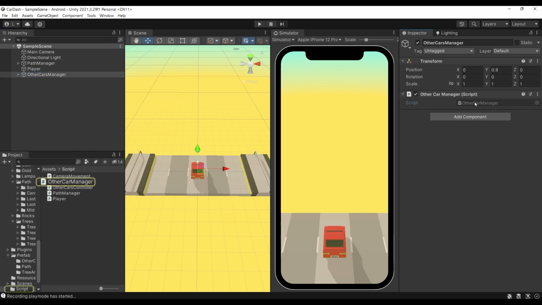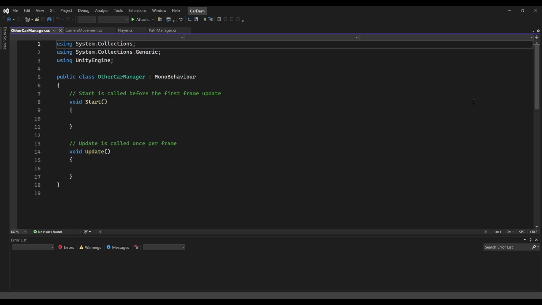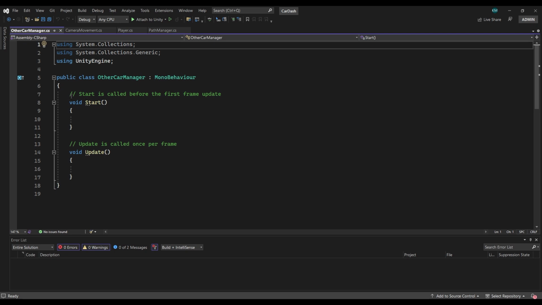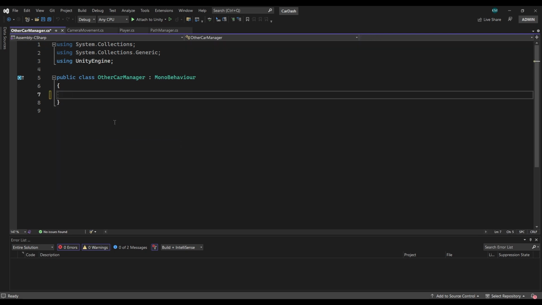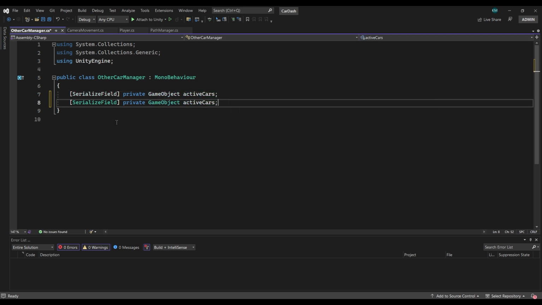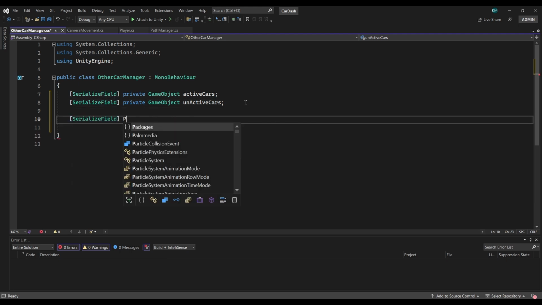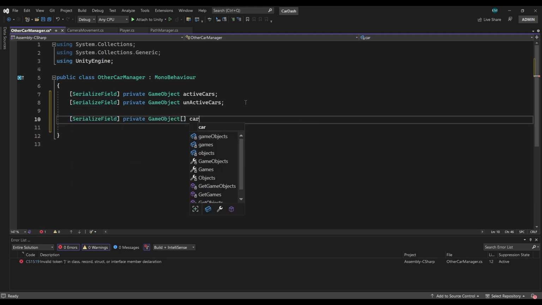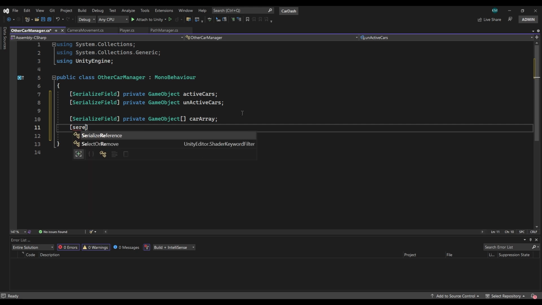Okay, so now open the other car manager script, delete the start and update method. Here, write a serialized field private GameObject called activeCars. Duplicate this line and rename this one to unactiveCars. Now create a serialized field private array of GameObject called carArray. Create another serialized field private integer called initialCarNumbers and set this to 50 for now.